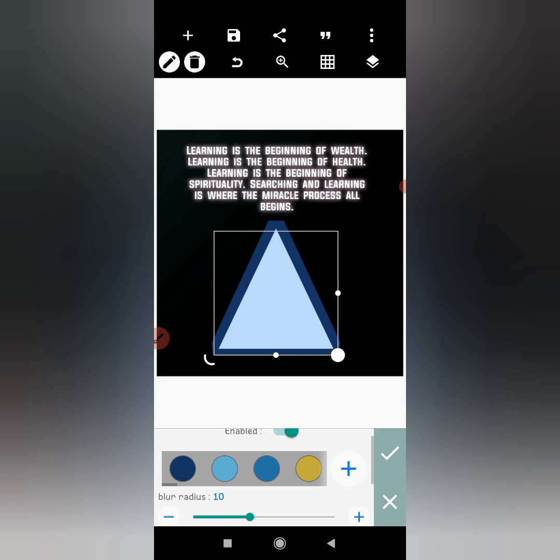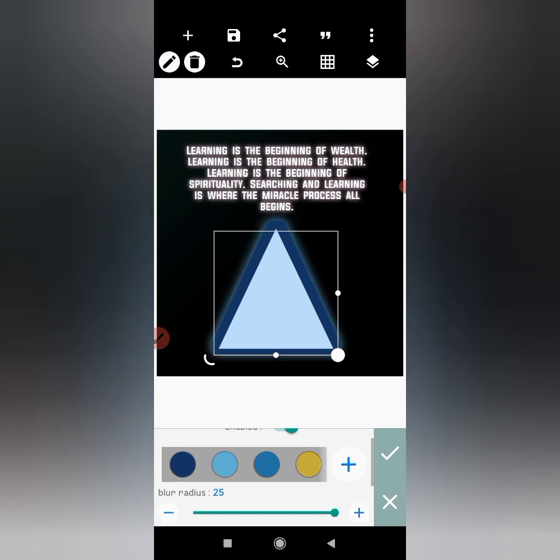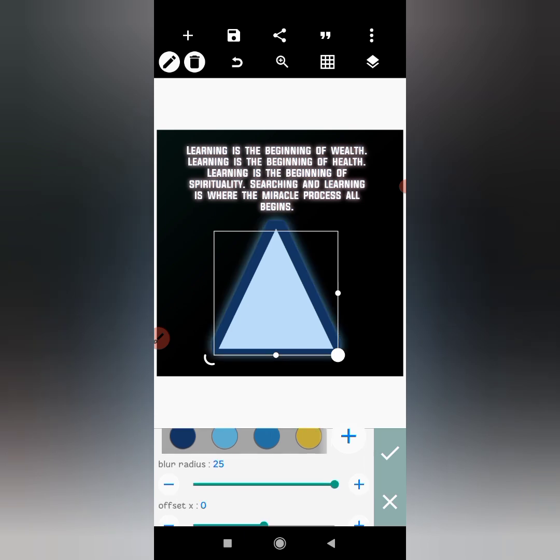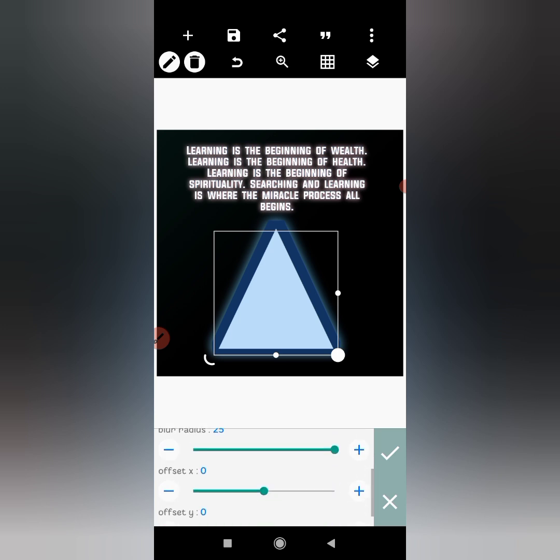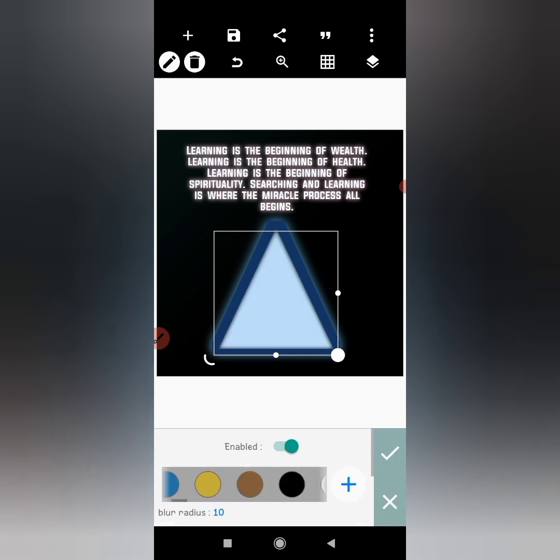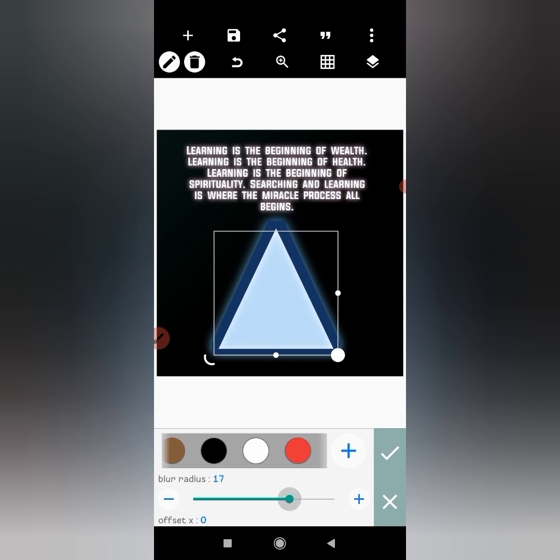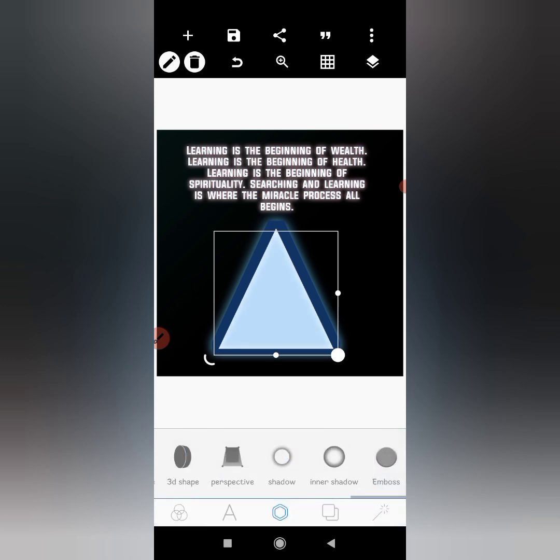Shadow, of course, is for you to add shadow. Blur radius is to increase how blurry you want the edges of your designs to look. Then inner shadow, I tend to use inner shadow a lot in my designs. It just makes it pop in a way. It gives it a solid structure basically. Yes, so that's where we'll be stopping for today.